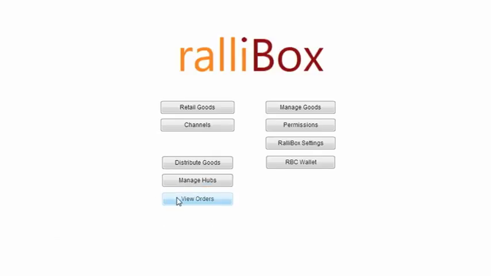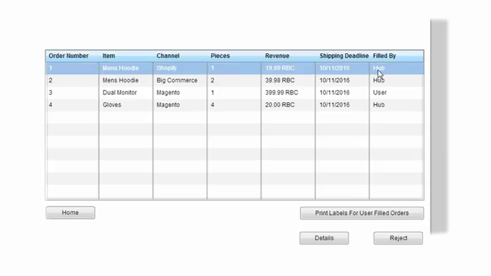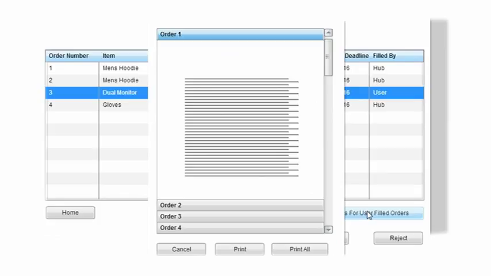Next, let's explore the View Orders tool. This tool allows you to view the orders that have come in through your various sales channels, how many pieces are in the order, the revenue you will receive, the shipping deadline for the order, and who is filling the order. If you're using a hub, the hub will fill the order, otherwise they would be filled by you as the user. You can print the labels for user-filled orders.